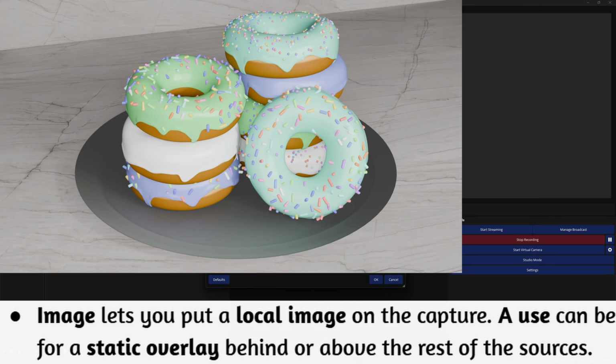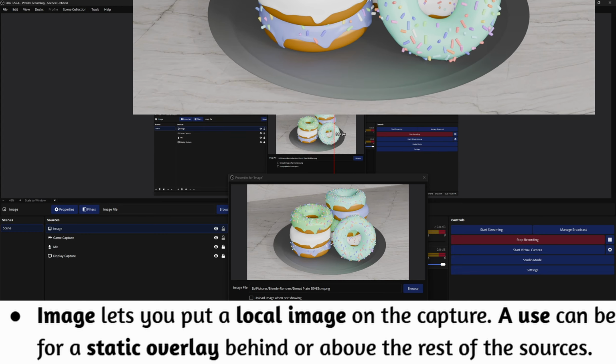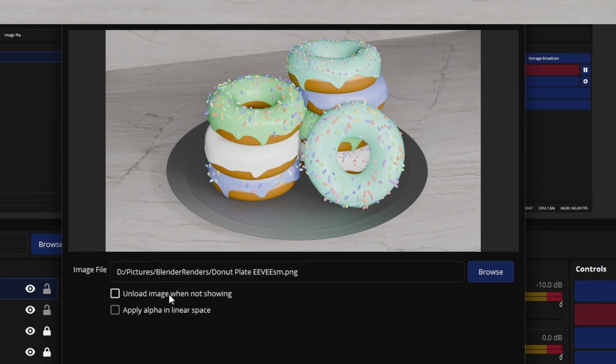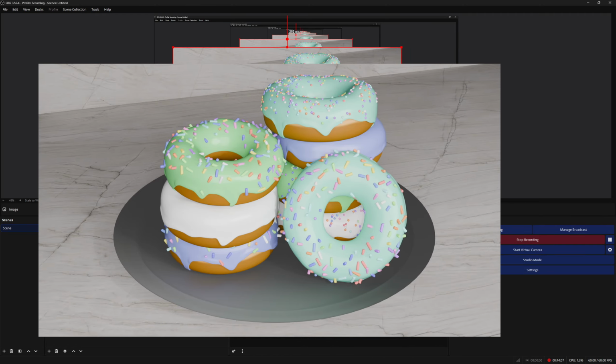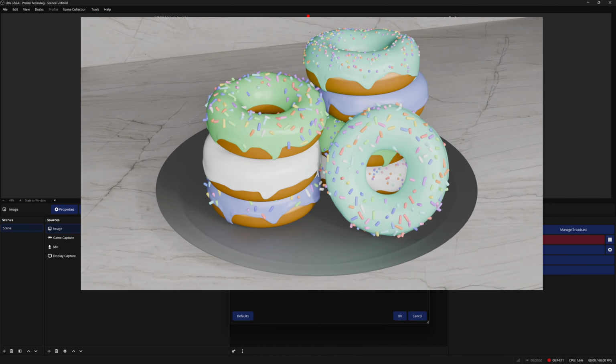Image. It allows you to put an image on the thing. You can unload it when it's not showing, and you can apply an alpha in your space. But what does that mean? I don't know. If you know you need it, you'll know where to find it though. But hey, look at it go. Whee, yeah. There's a reason I didn't show this render.